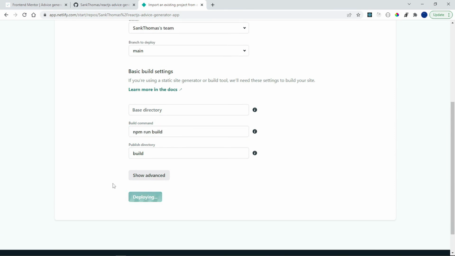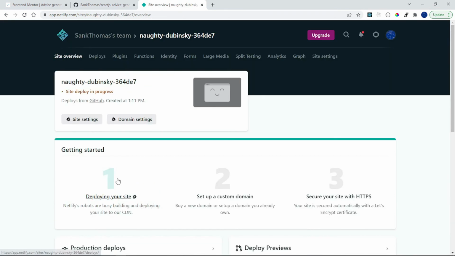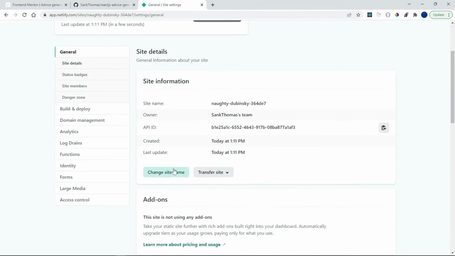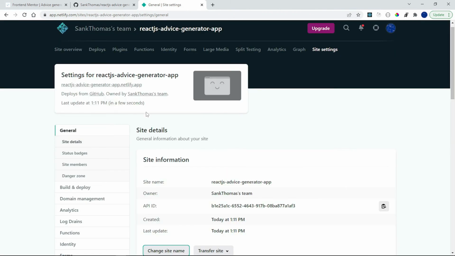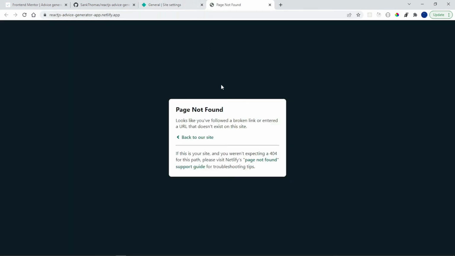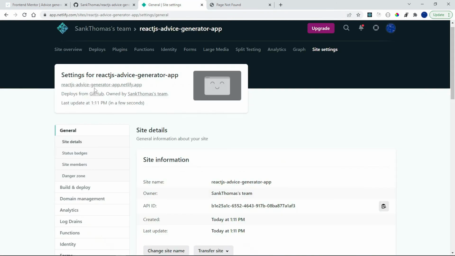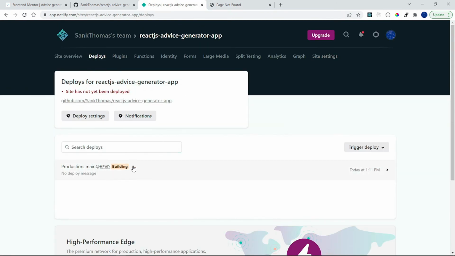So deploy site, and then let's rename this, change site name into ReactJS advice generator app. Okay, fantastic. So once this finishes deploying, then we should be able to see this on this link, but it's not yet done deploying, and you can actually go into the deploys and you can see it's still building. Okay, so we're just going to wait for a moment, and then we'll be able to see the changes.